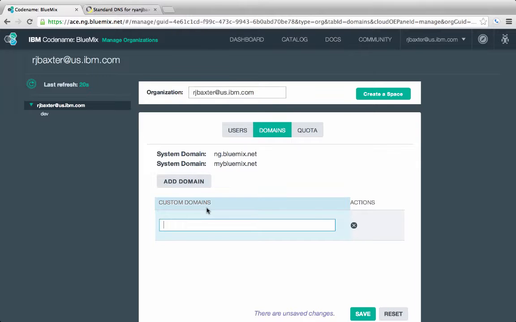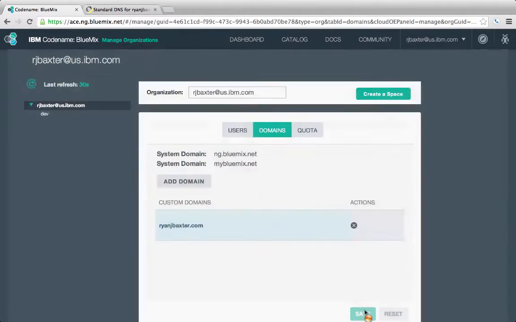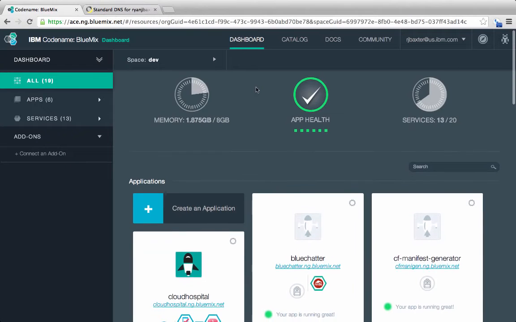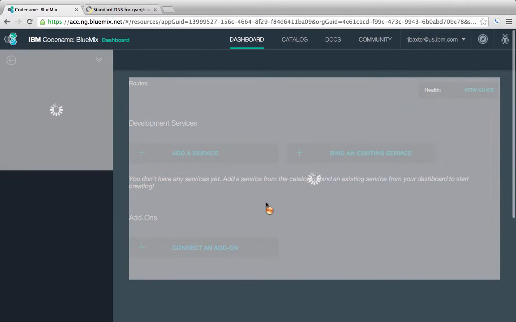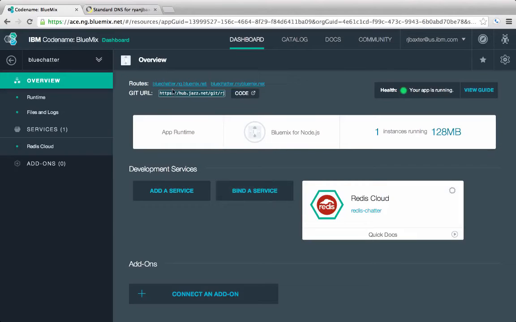So the first thing I need to do is just type in the domain name that I want to use. So it's ryanjbaxter.com, and that's my domain name, and I'll click Save. And now I'm able to bind routes to this domain name for my application. So if I go back to my dashboard, and I'll pick the BlueChatter application here. And at the top, you'll see what existing routes you have. Right now, it has two routes: bluechatter.ng.bluemix.net and bluechatter.mybluemix.net, which are provided by Bluemix itself.